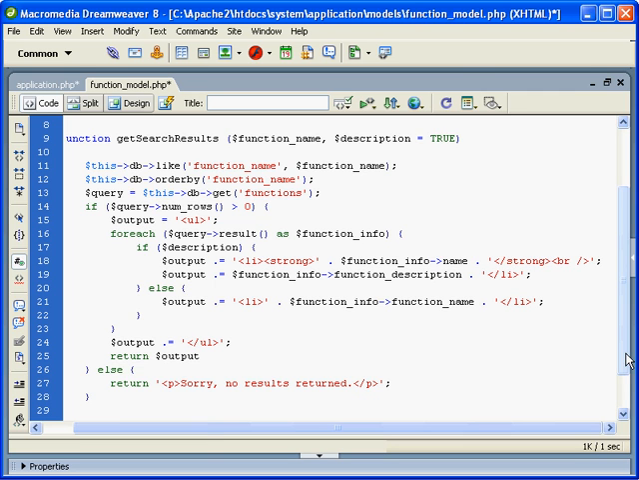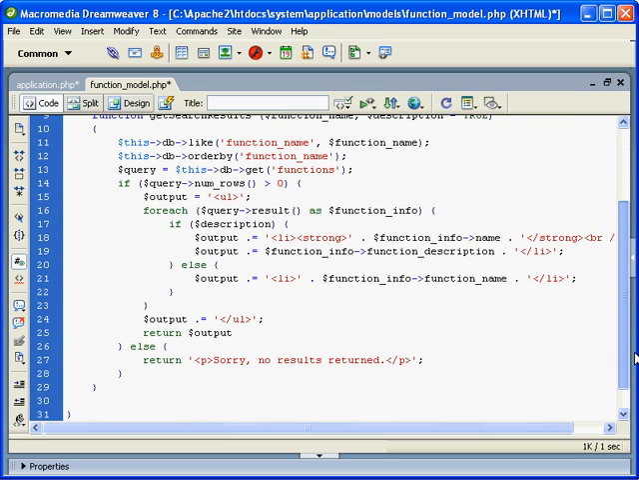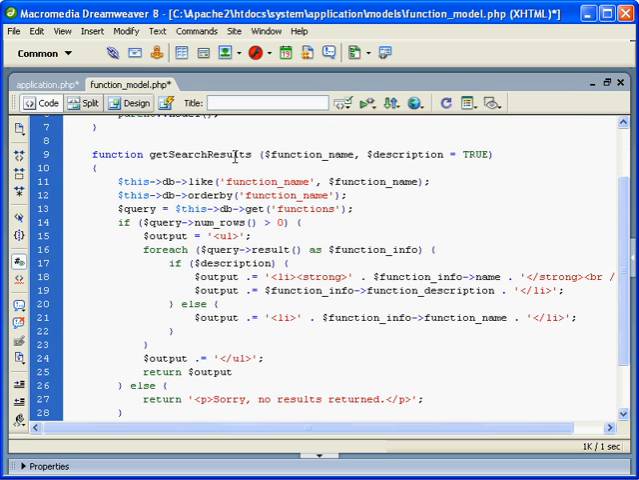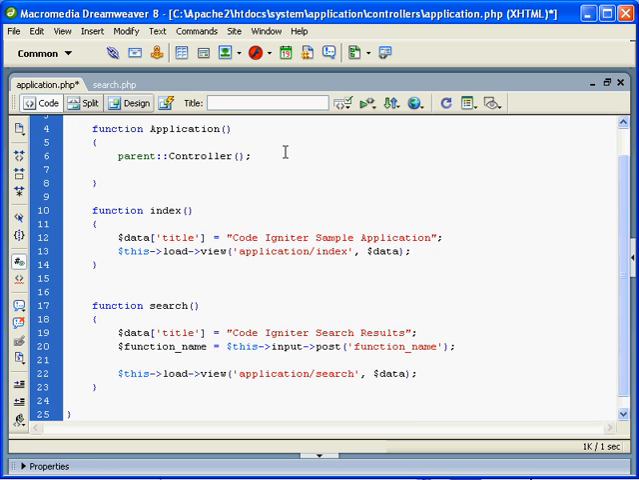It's a single function called getSearchResults that's going to allow us to pass in the name of the function we're looking for, and then if we want the description or not, that's going to come back in an unordered list. Terrific. Let's save that now and go back to our application. Okay, so what I'm going to do is load this model up at the top of my controller here so that it's available to every function. Load model, and we called it function underscore model. Now we can access it by calling function model.